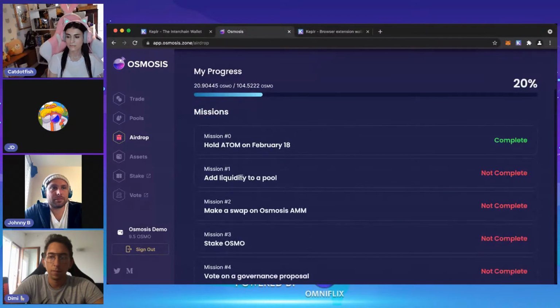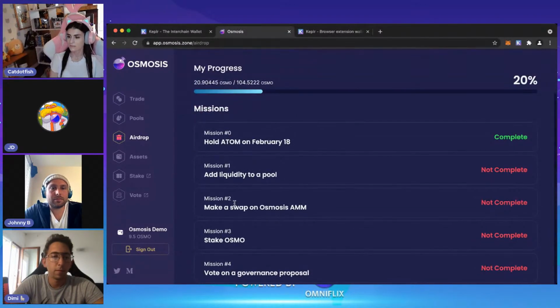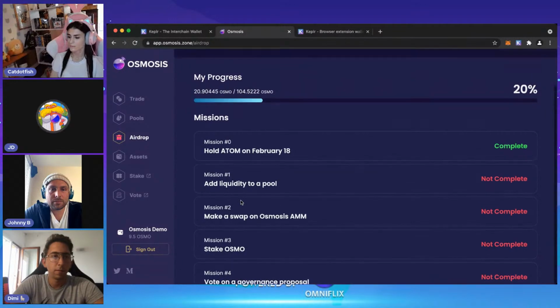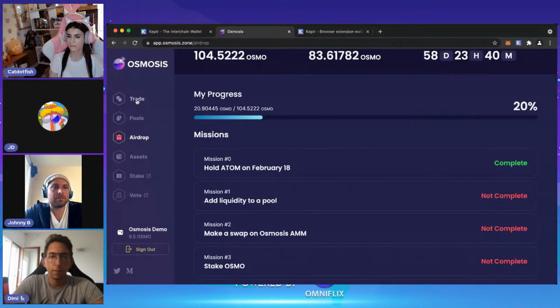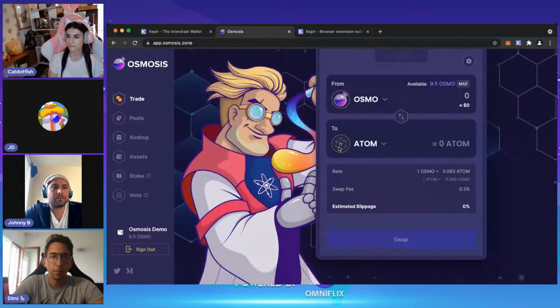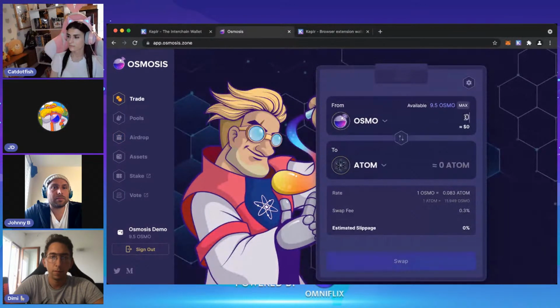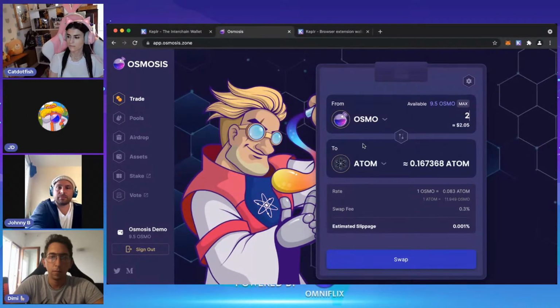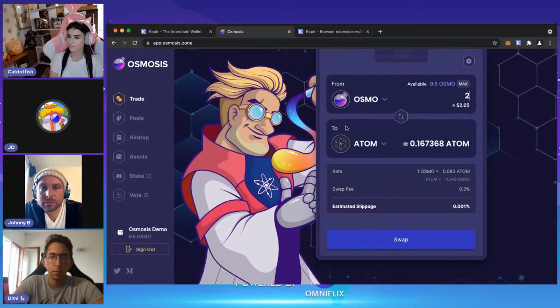Mission number one. Before we add to a liquidity pool, we might want to make a swap, just because I don't have any Atom yet. So what are we going to do? We're going to see if there are any swaps available. We'll go with one Atom, or one Osmo. What does that get? I'm going to go with 2. I don't know what's happening here with the pools.